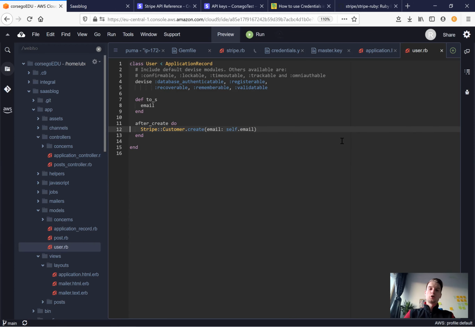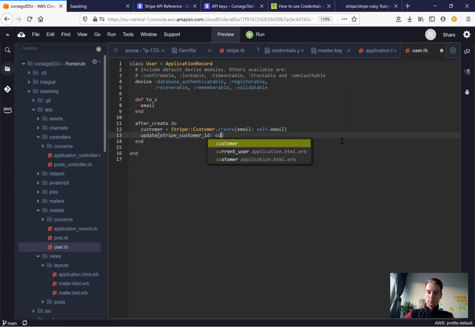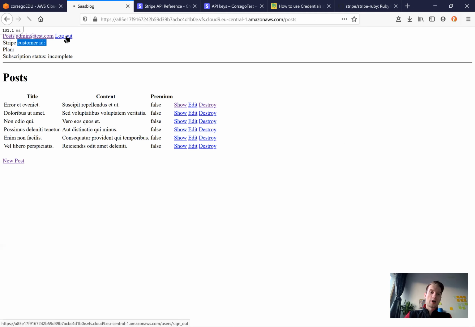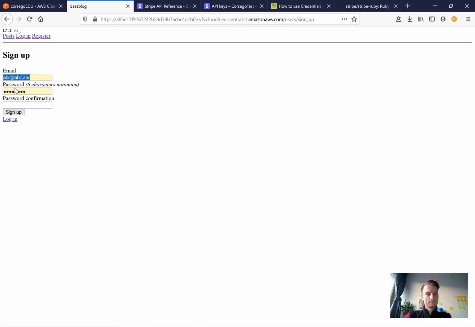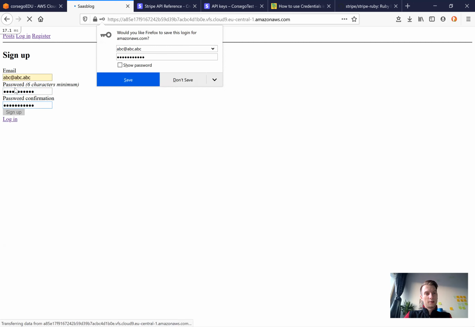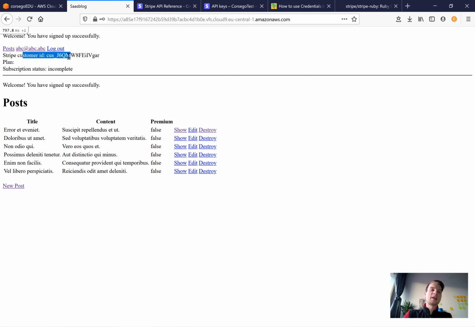and I will create a Stripe customer with this command, and I will assign the newly created Stripe customer's ID to the user. So I will say customer equals Stripe customer create, and I will say update Stripe customer ID column with the customer.id. Let's see if this works. I will log out. I will sign up with a new account. And you see, we created a new Stripe customer ID, and this user was assigned a Stripe customer ID.